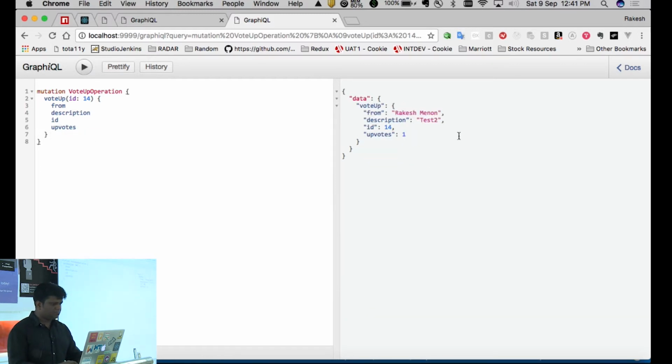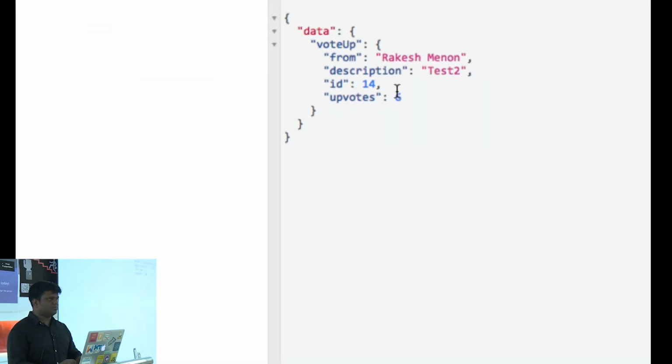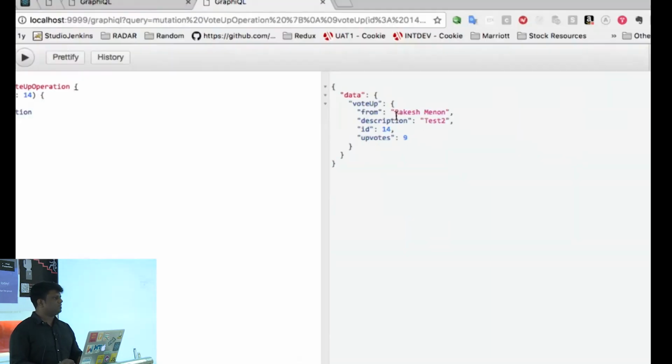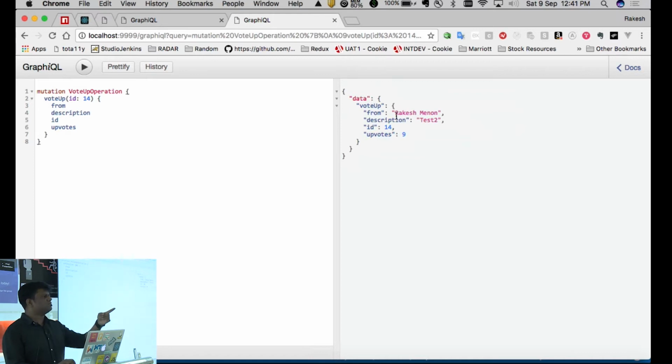So if I hit it, I have an upward of 1, which by default, when I initialized it, was 0. So if I continue executing it, you can see that the upwards are increasing, right? If you're not able to see it, this field keeps increasing when you do that, right? Got a question?